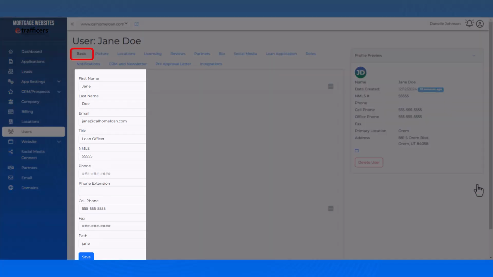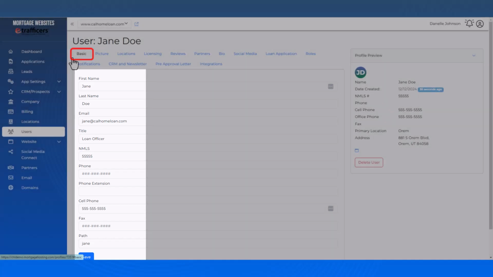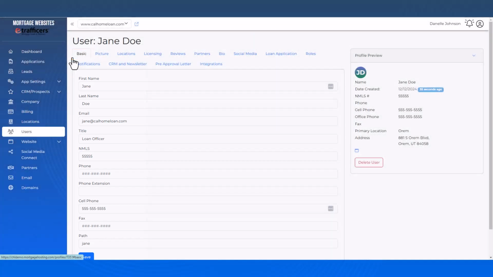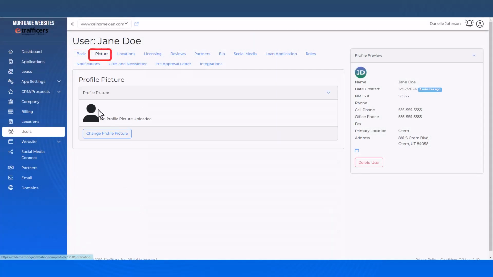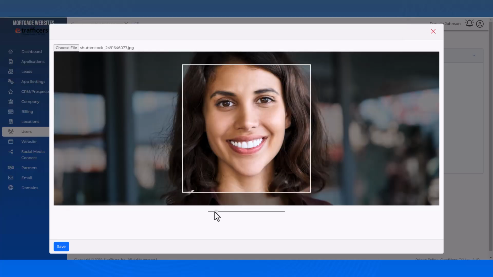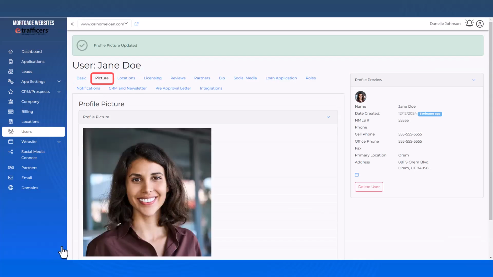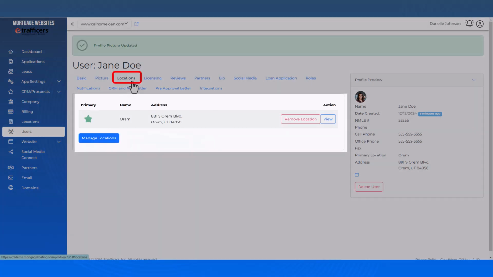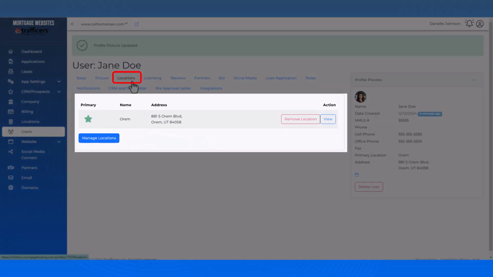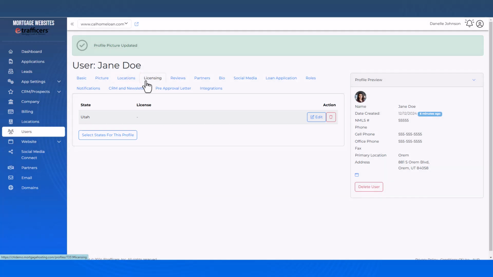In the Basic tab, you can manage the user's core information, including name, email, title, and phone numbers. Any changes here update across the entire website. In Picture, you can upload and manage the user's profile photo that will be displayed on the website. Locations is where you can set up and edit where the user operates. They can be assigned to one location or multiple office locations.